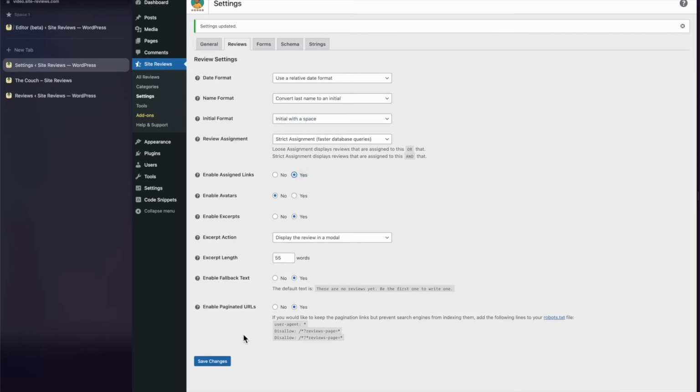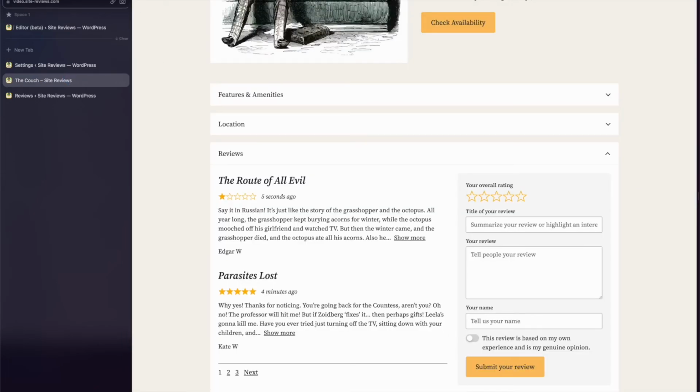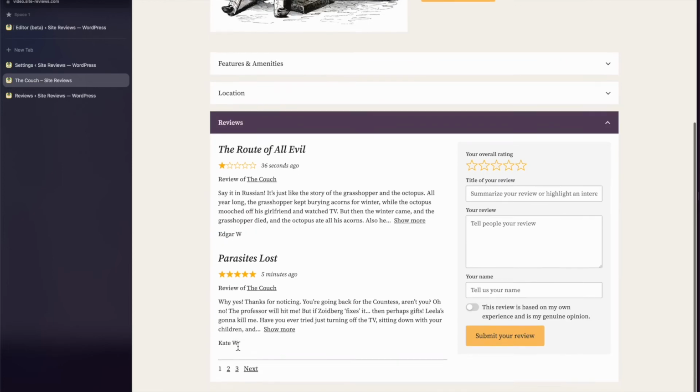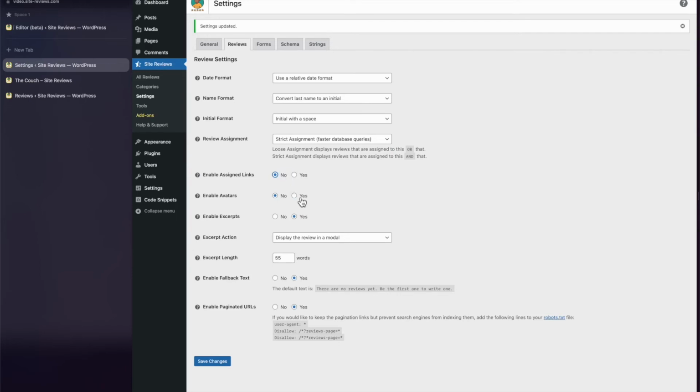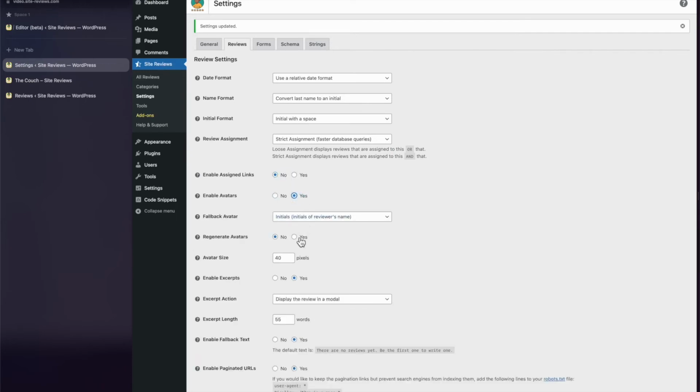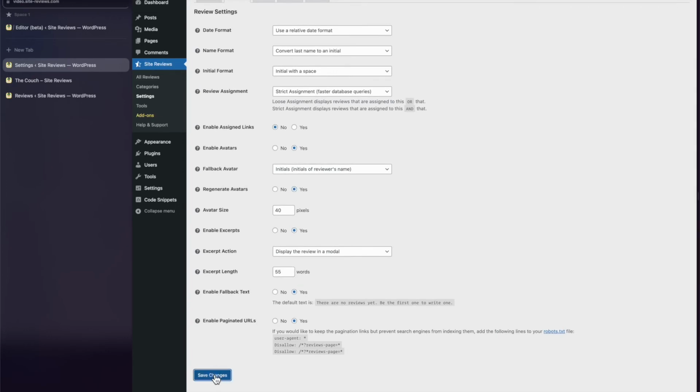Site Reviews also lets you display what page the review is assigned to, and that can be useful if you have a single reviews page on your website that you are displaying all your reviews on. Let's say you sell products and each product has reviews assigned to them, but then you want to show all of your reviews on a reviews page. In that case, it's useful to show what product the review is assigned to. When you enable that option, you have a link in the review, and you can click on it and it will go directly to that page. I'm going to disable that for now though, because we don't need that. We can display avatars, and I'm going to click yes.